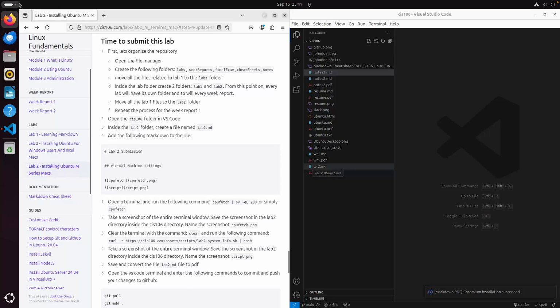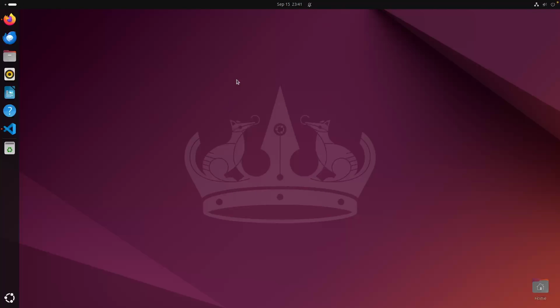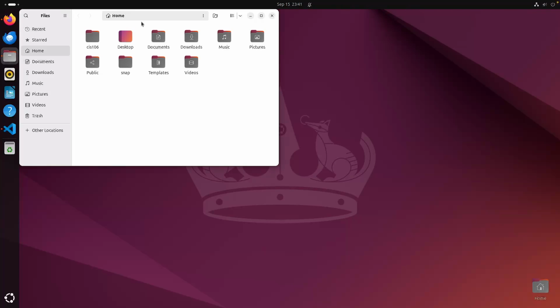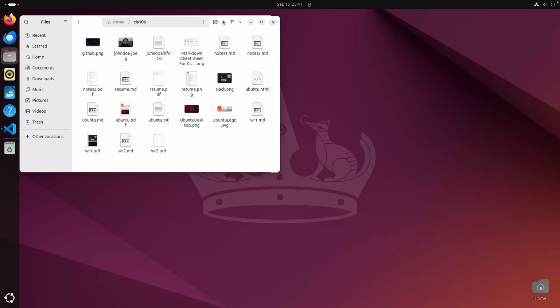I'm gonna open a new desktop. So I'm just gonna go here. This is like a new workspace environment. And I'm going to go into CIS 106. And here I need several folders.